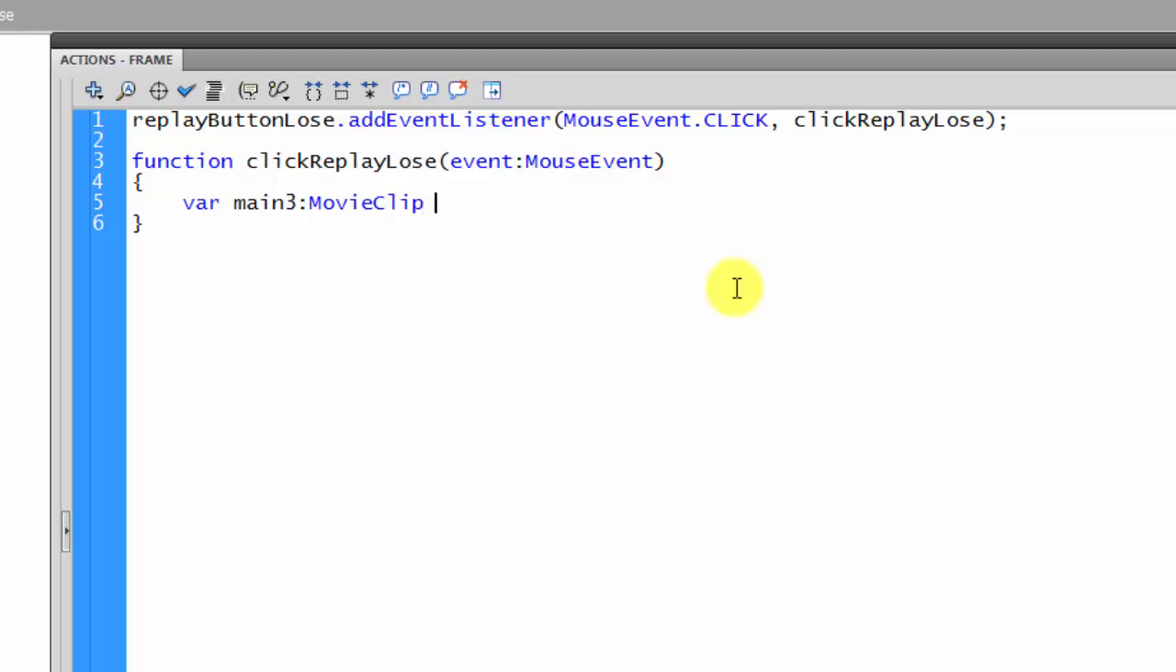It's a movie clip variable. It's equal to movie clip. And last time we were trying to access the timeline of scene 1. This time we just want to access the stage. So this time we only have to say this dot parent. That gets us to the stage. So this is the lose screen, and we're going to the parent of that, which is scene 1. So this dot parent, semicolon, and then what are we going to do with main 3?